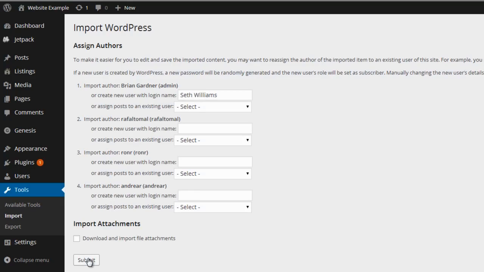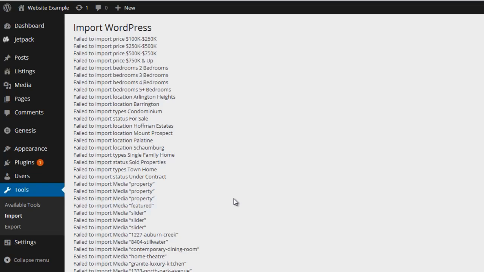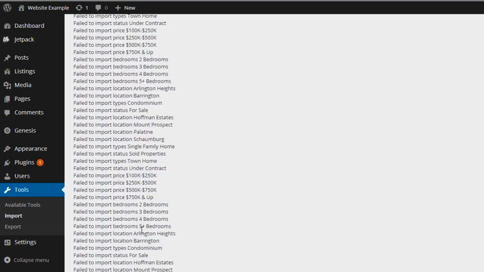And then we're going to click Submit. As it goes through the process of importing this file, you're going to notice that it says it failed to import, and it's going to list all these things. Don't worry about that. Just let it be and move on to the next step.